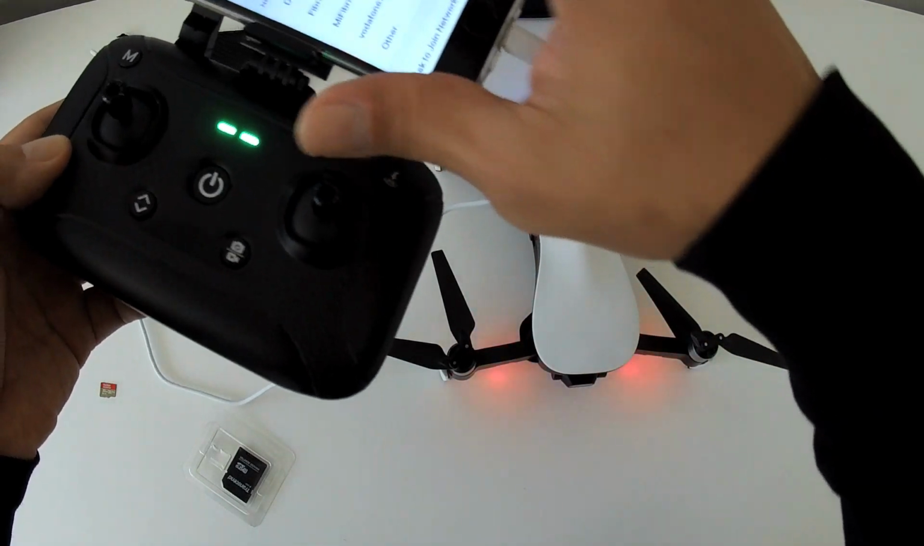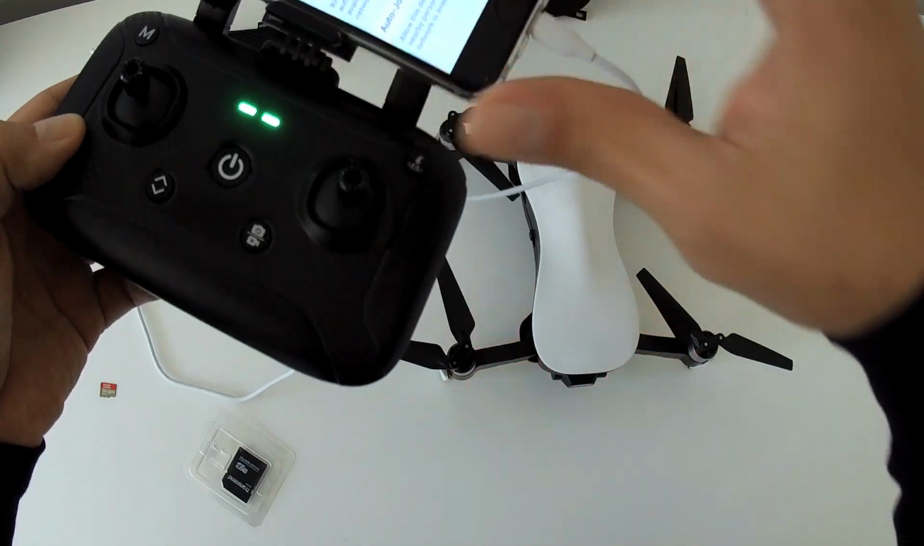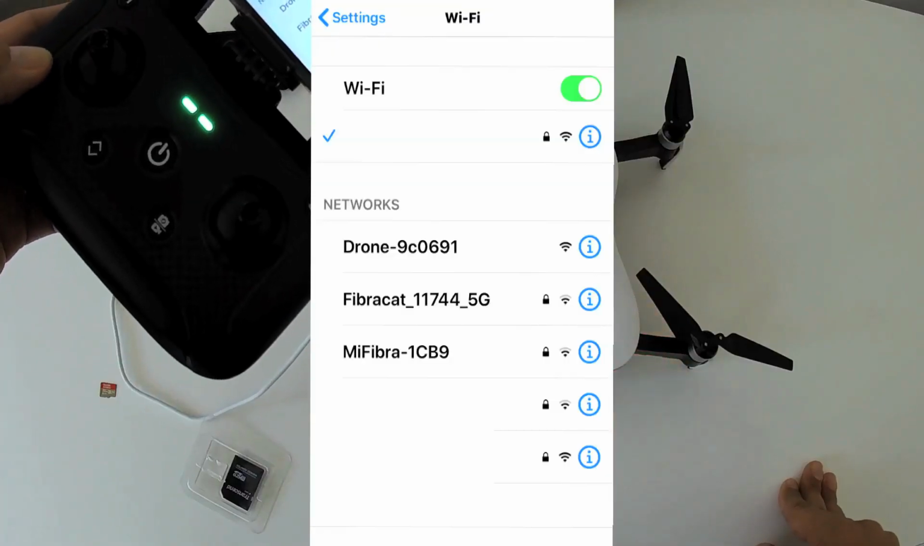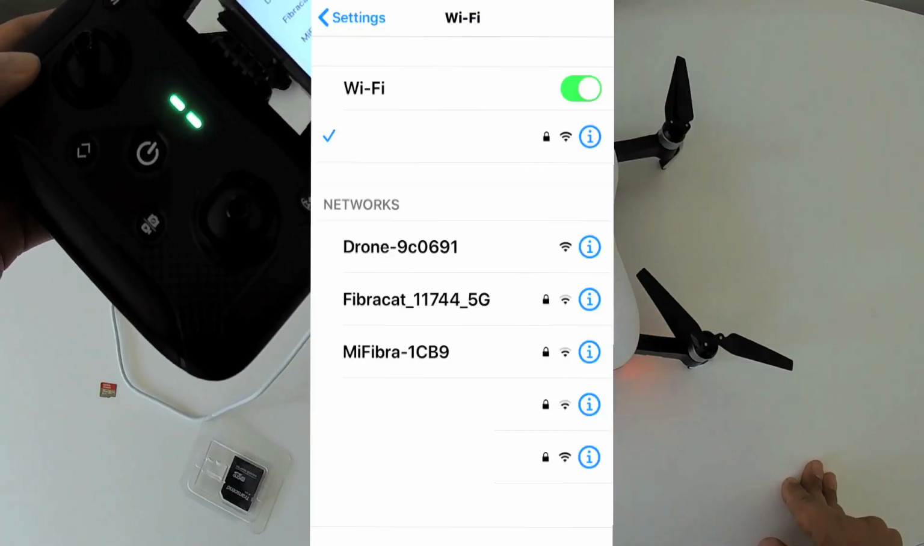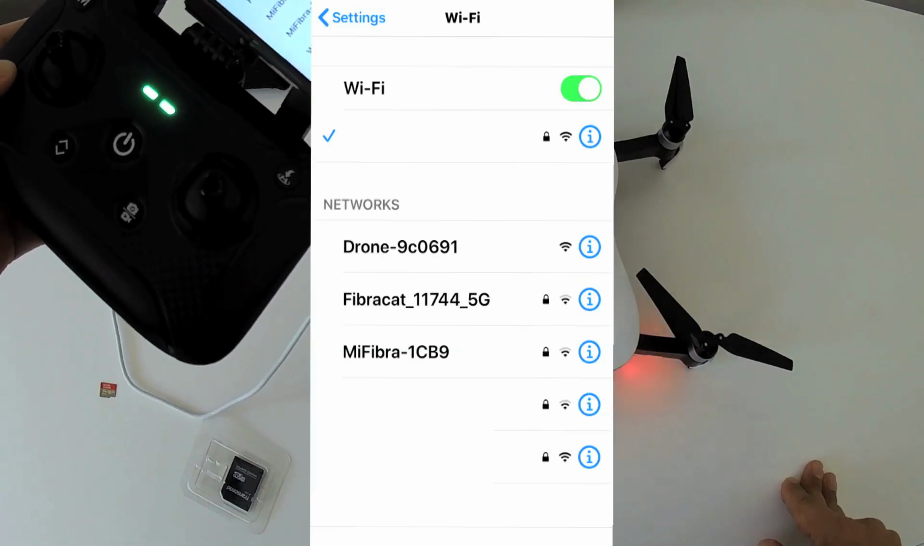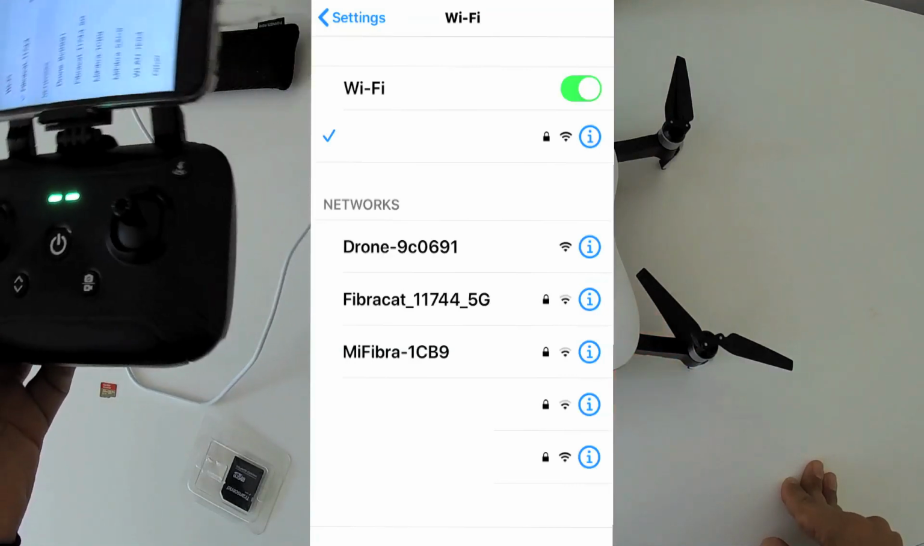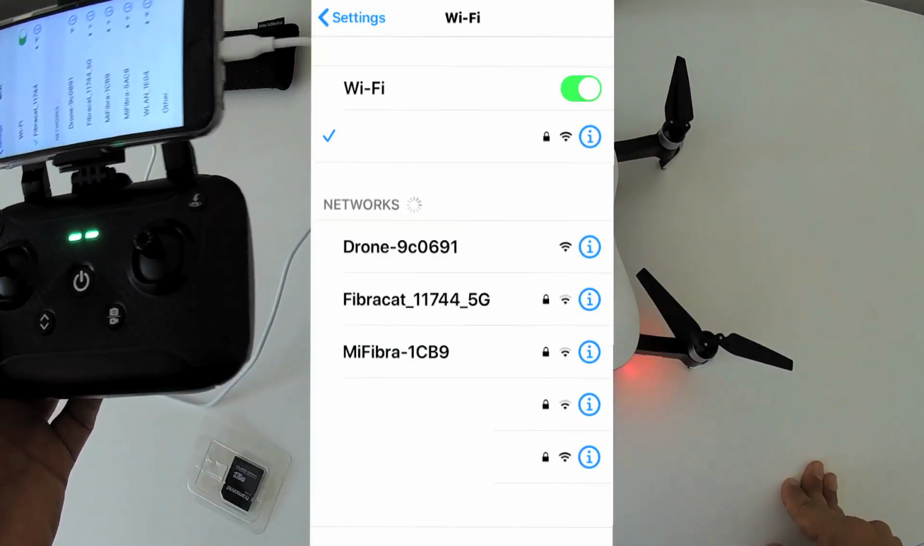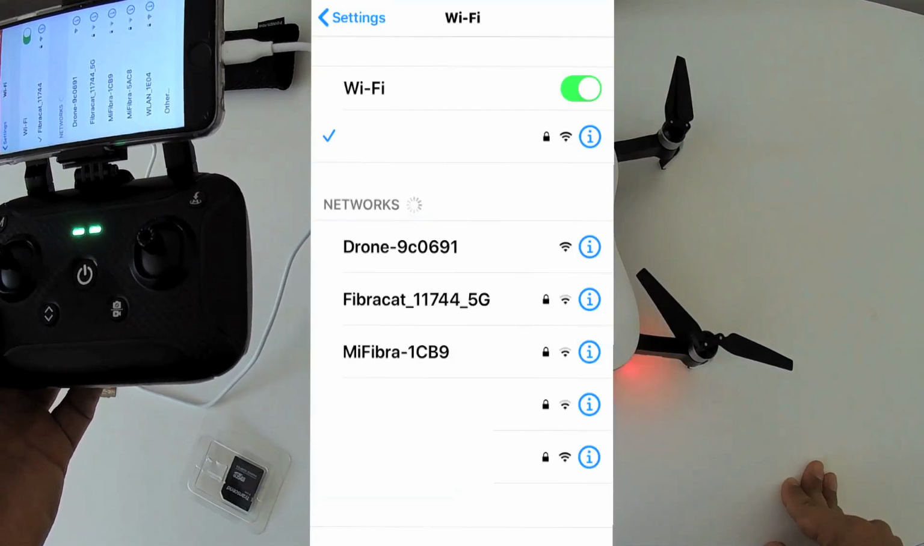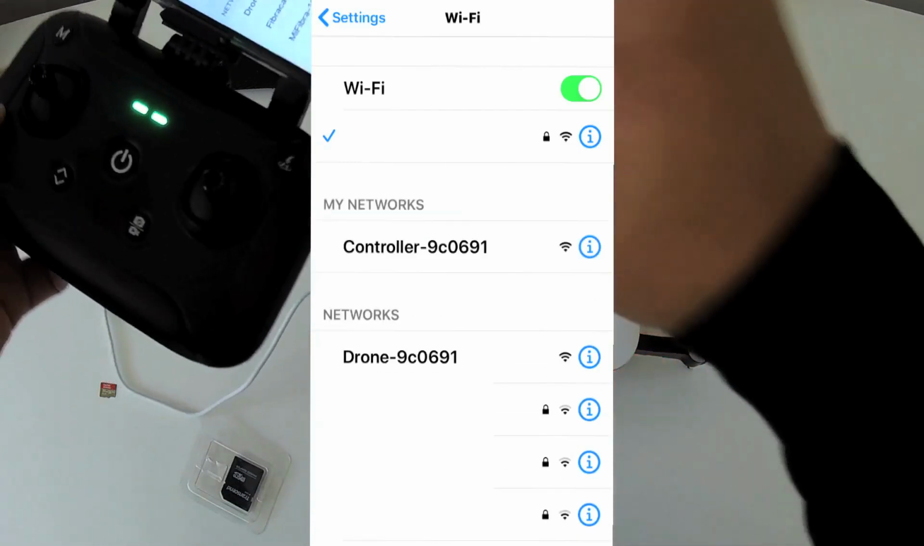Now you go ahead and you go into your Wi-Fi settings and you wait. You don't want to connect to where it says drone. You want to connect to the controller itself. So I'm just going to wait a minute until I get that connection. All right, so here we go.